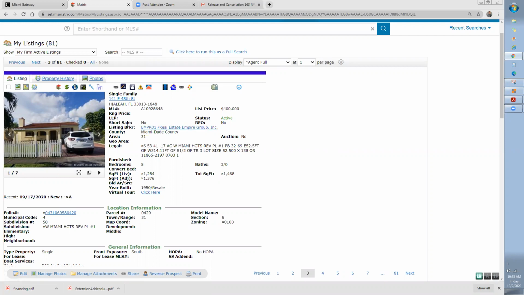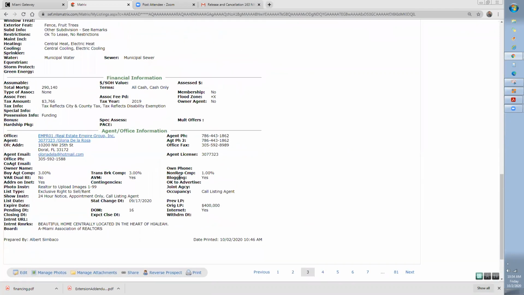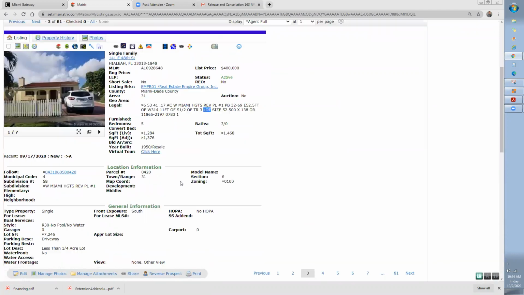Then you're going to see the listing broker, who the broker is. That's obviously us, we're the broker for this. Then it'll tell you the area and the legal description for the property. This legal description is important because if we have a client who wants to purchase with FHA, we have to make sure that FHA is accepted. One of the ways we can find out is if it has the words lot and block. Here it has the word lot. It doesn't say block, but it is possible to accept FHA because it has a lot and block. This one, however, is not accepting FHA.